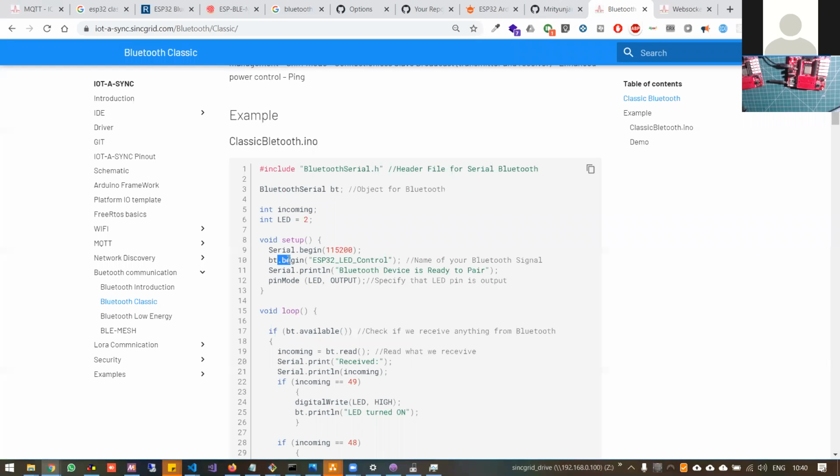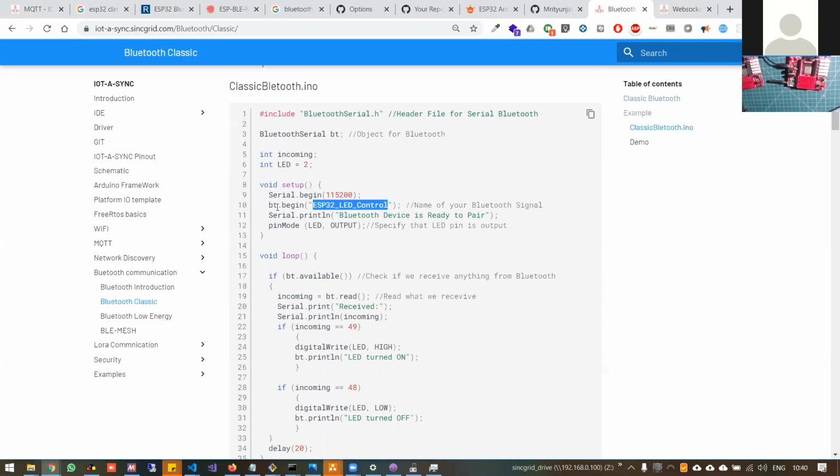with the begin call. Once you start the pairing part and go to the Bluetooth profile searching mode, you will see this name. That name is being provided over here, and it goes to this object. And if a device is connected, then we can check for the incoming data.